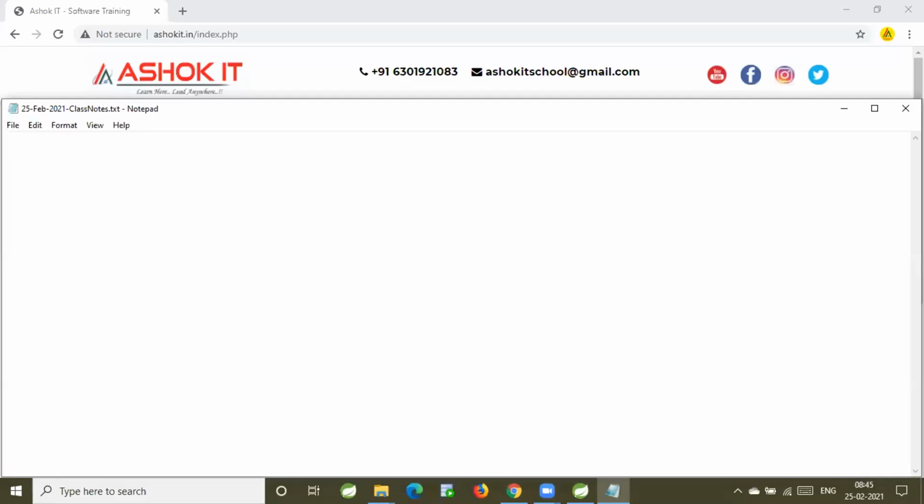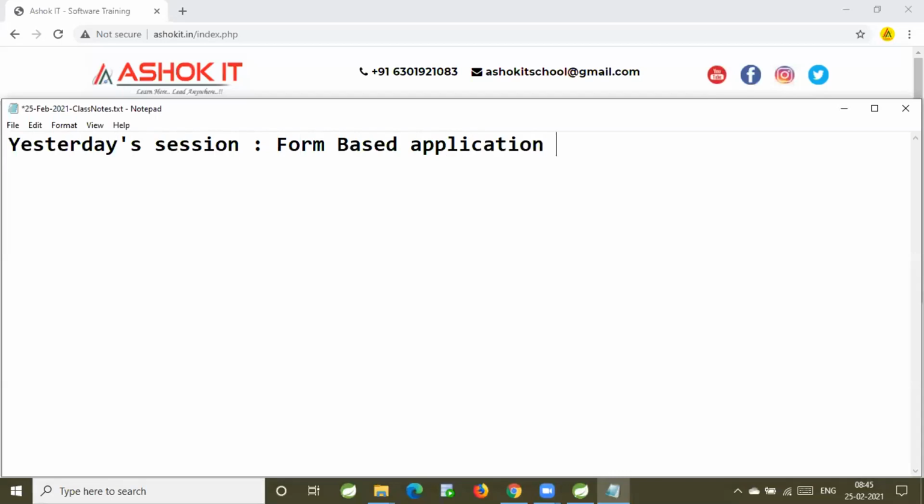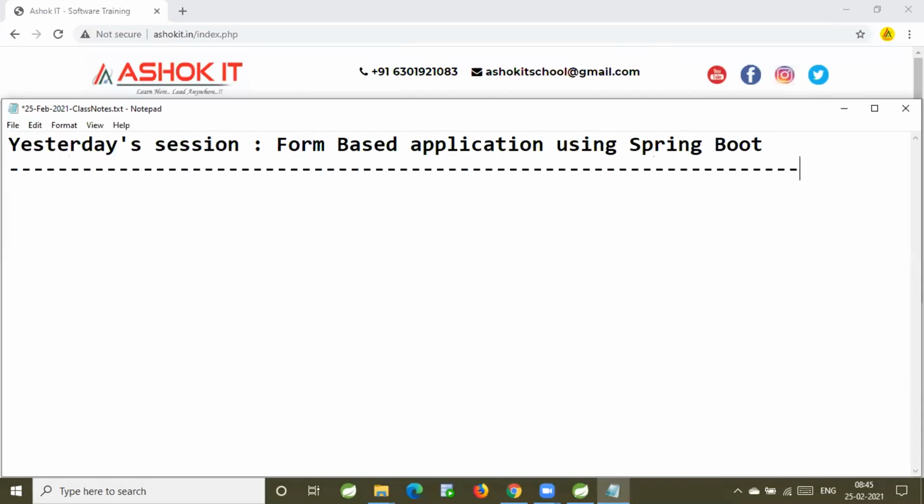Good morning, guys. In yesterday's session, we understood how to develop a form-based application using Spring Boot. Later, we have seen form binding in Spring Web MVC, and flexibility in form binding.